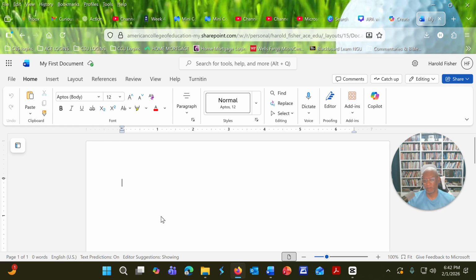So that's how you open up a blank document. I probably went one step further, but that's okay. I showed you even how to rename this particular document, among other things.